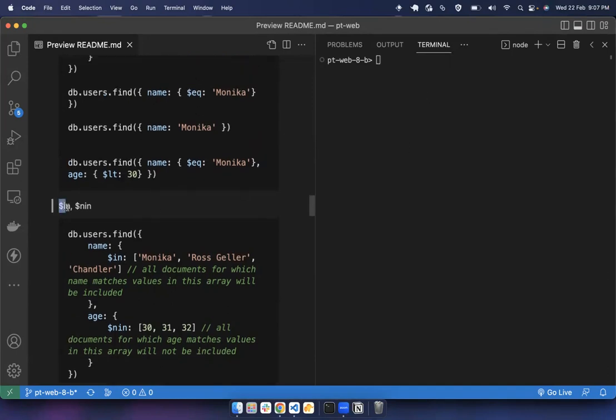So it is clear, right? How to use the in operator: we give a list of values, and if the value of that property, the property that we are filtering with, is one of those values, then the result should be included.